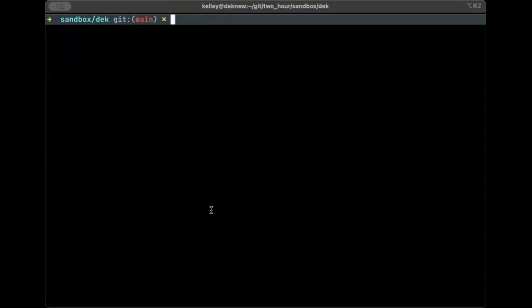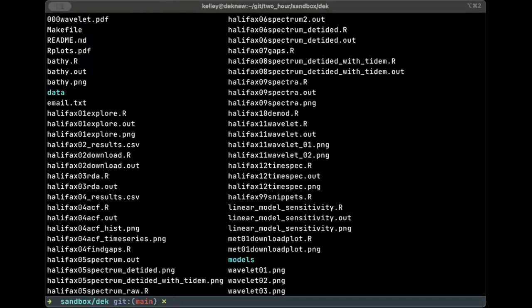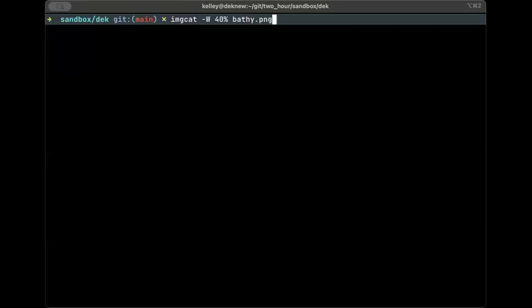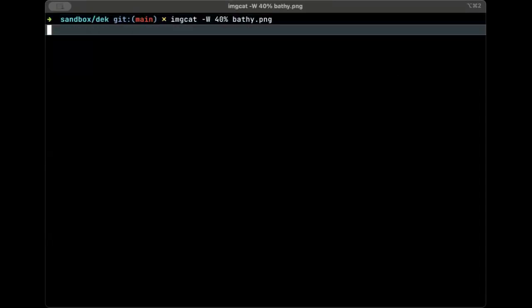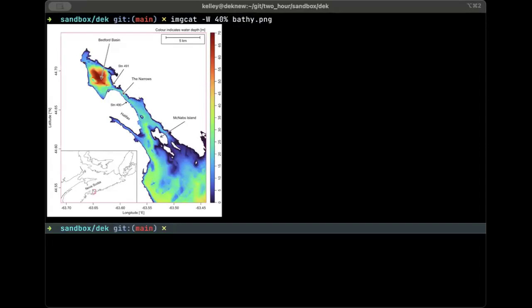I want to show you something called imgcat. I don't know how to say it. Okay, so I'm in a directory here. I've got a bunch of PNG files. I think I'd like to look at one of them. This is what I can do. I can give a file name. I'm saying -W 40% because I don't want it to take the full screen. And when I do that, you see the image right in the terminal.